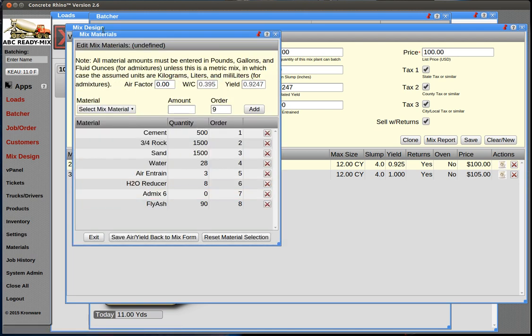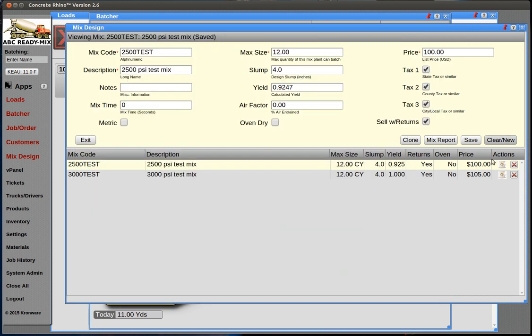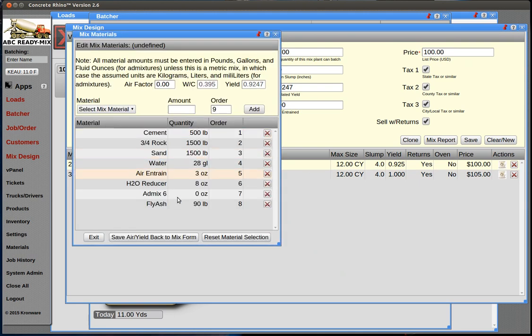We're downloading. Okay, so remember, it went rock, then sand, cement, then fly ash. So when we click this, here's our list. So cement's 1, fly ash is 9. So the relative order is all that's important. This is before that, this is before that.